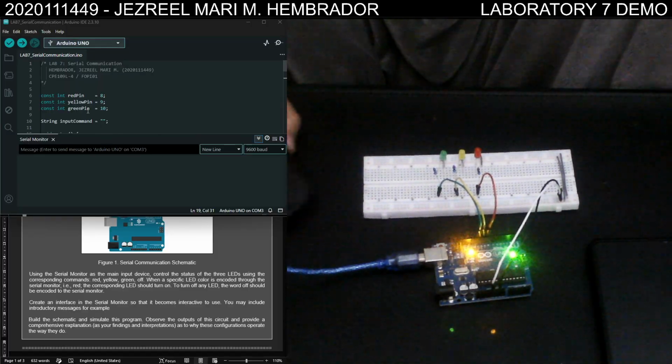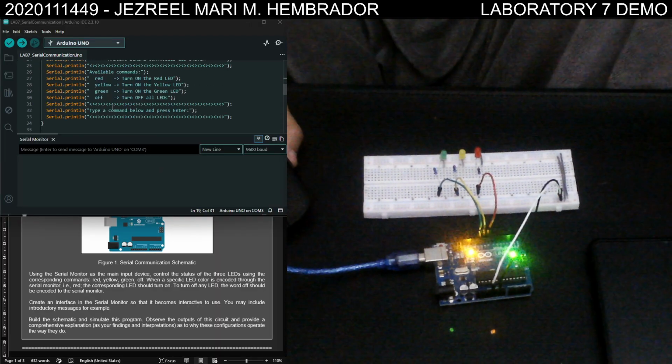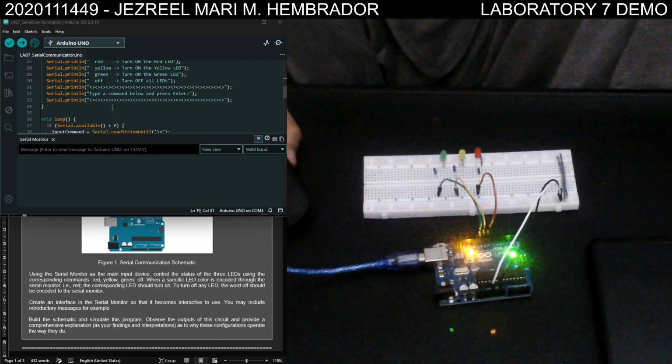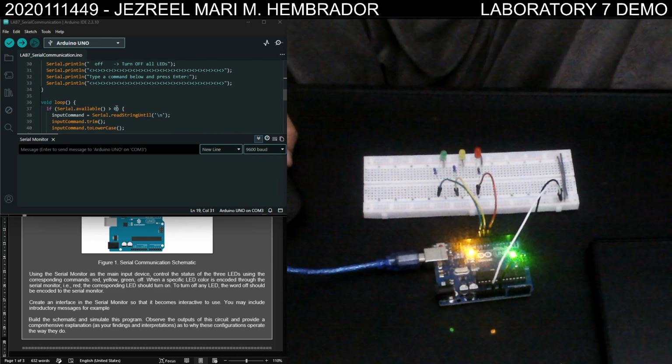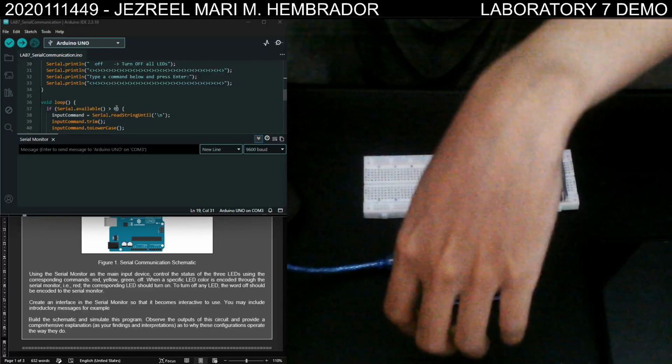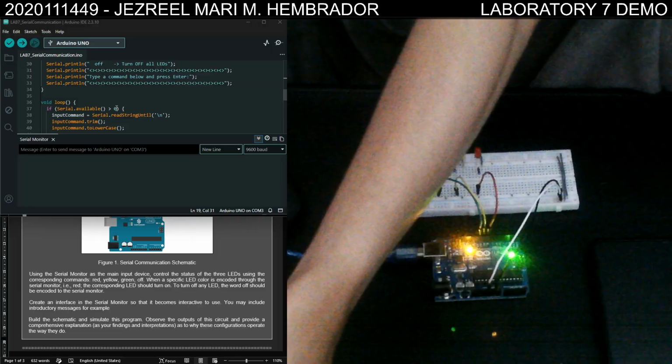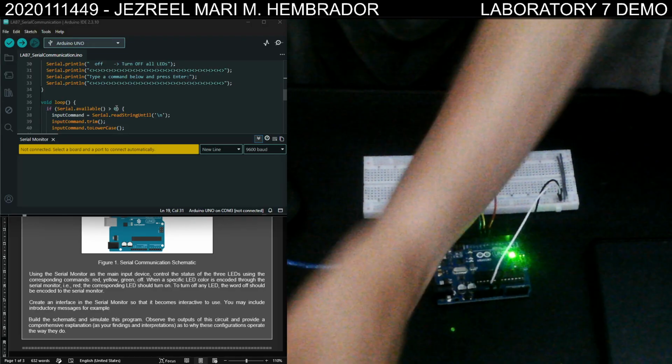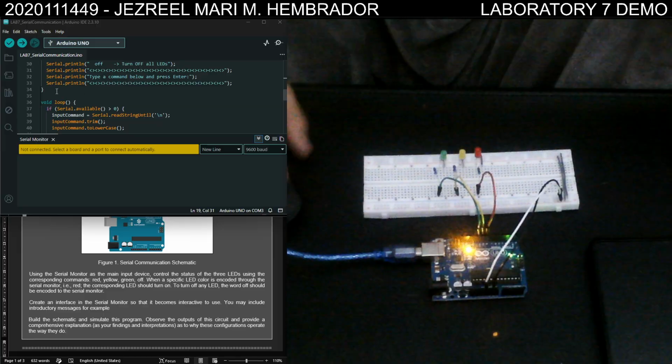So here we can see the code I uploaded. It listens for input from the serial monitor. When I type red, yellow, or green, the corresponding LED turns on while the other two automatically turn off. Typing off turns all of them off. So let me disconnect and connect the Arduino so you can see.